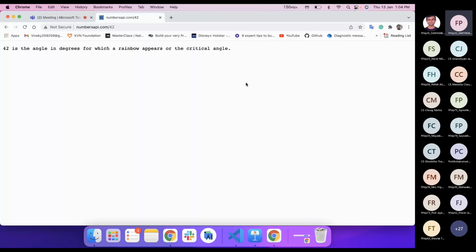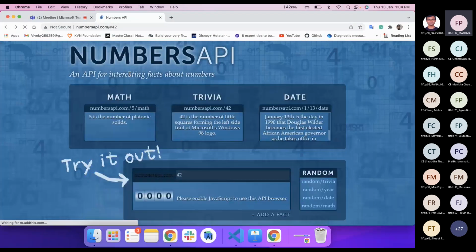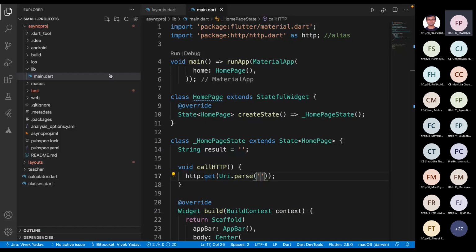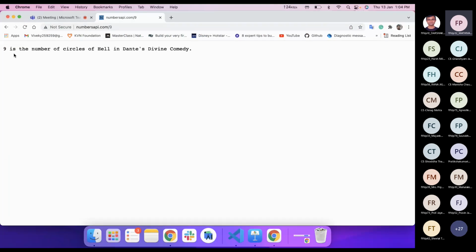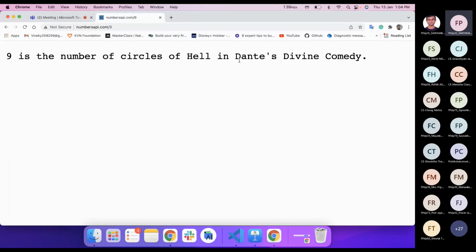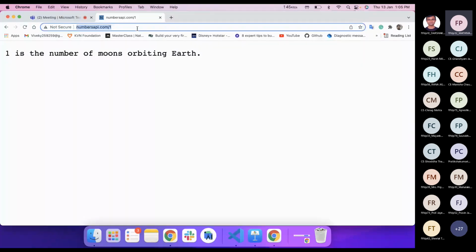Let me just zoom in. It says that 42 is the result given by something. Similarly, I can give any number. For example, right now I'm giving 9. It will give me a result for 9, that 9 is the number of circles in hell, something like that. I can give 1, and similarly it will give me a fact for 1: 1 is the number of moons orbiting Earth. So whenever we hit this particular URL, it will give us some result.